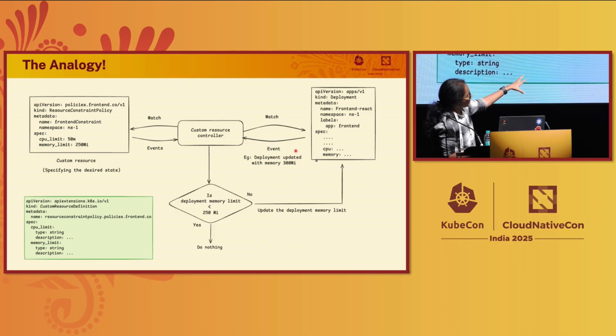Now, let's say somewhere in between your deployment is up, it is abiding by the rule, whatever desired state you have mentioned. In your deployment, if someone tries to update the deployment again back, like increasing the given limit, that time your custom controller is also responsible for watching that event and updating it back to the required desired state. So this is what your custom resource controller does. And that's the basic understanding of what a CRD is, what a custom resource controller is.